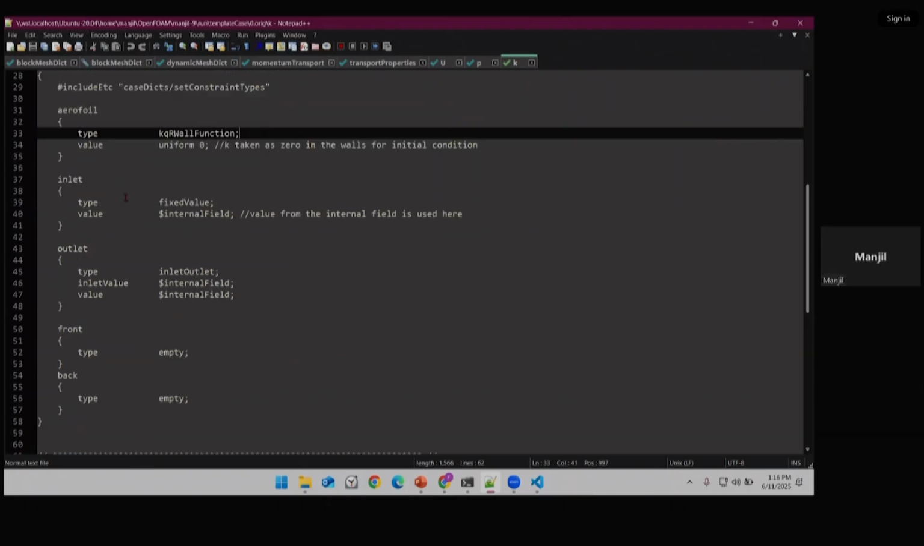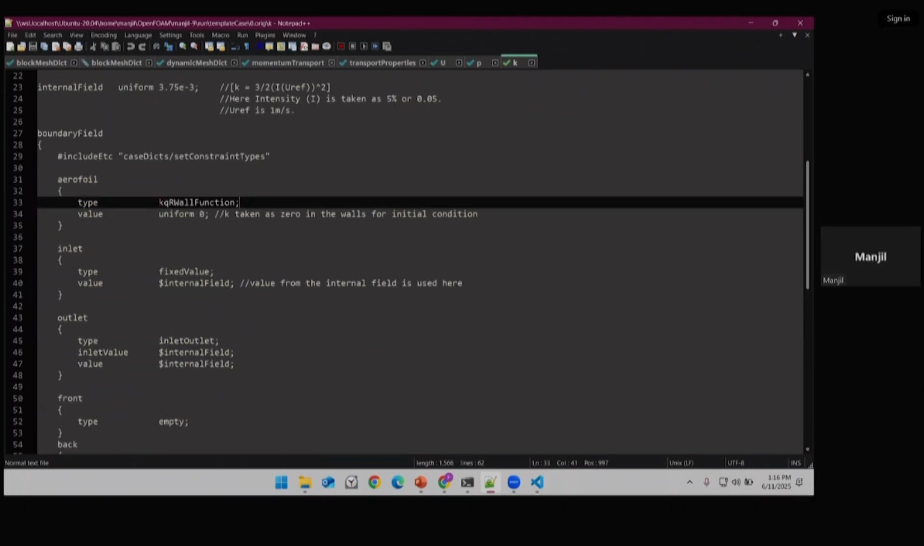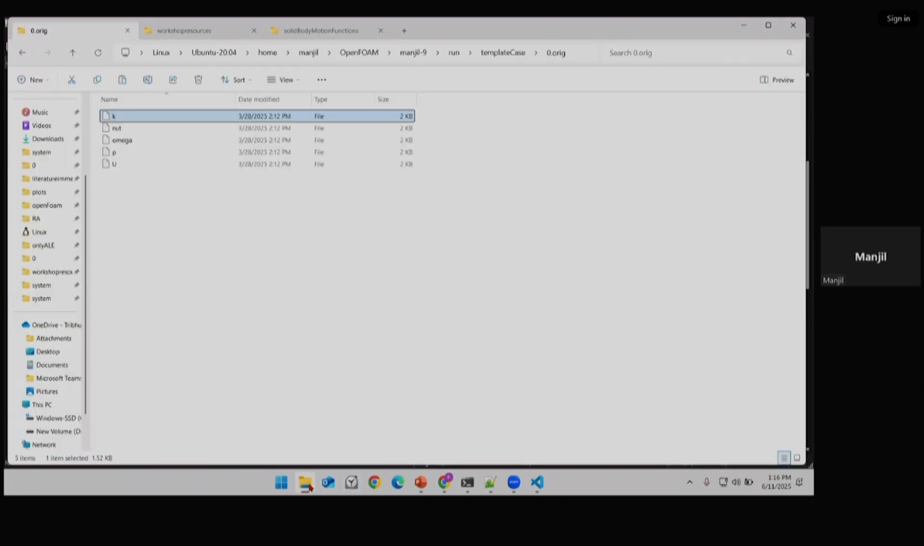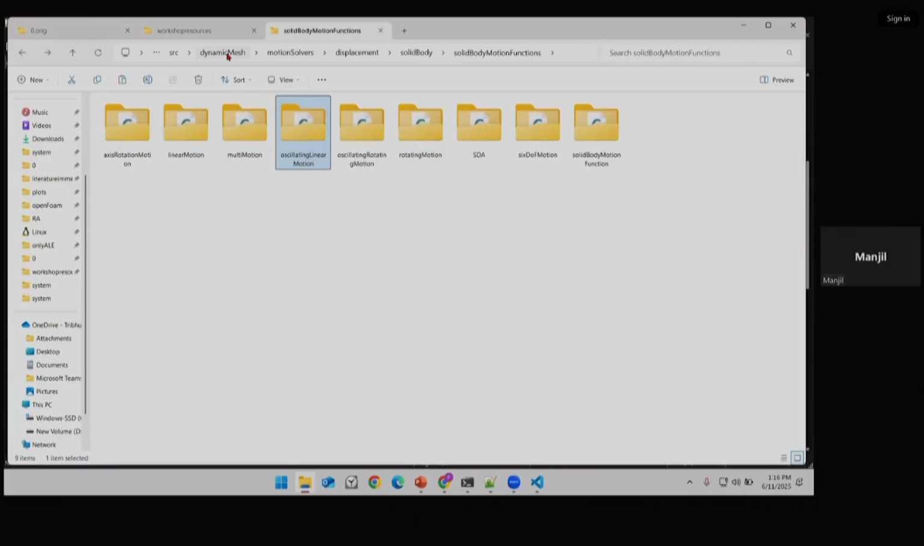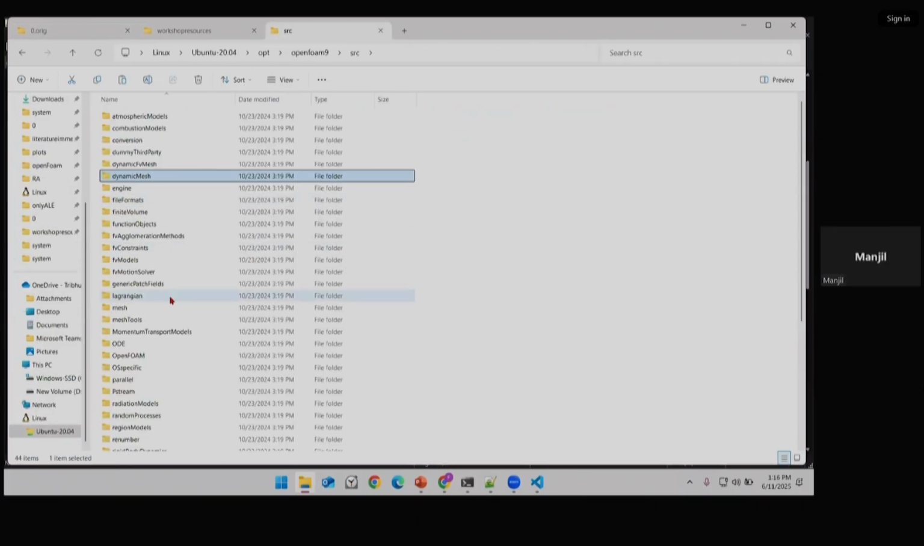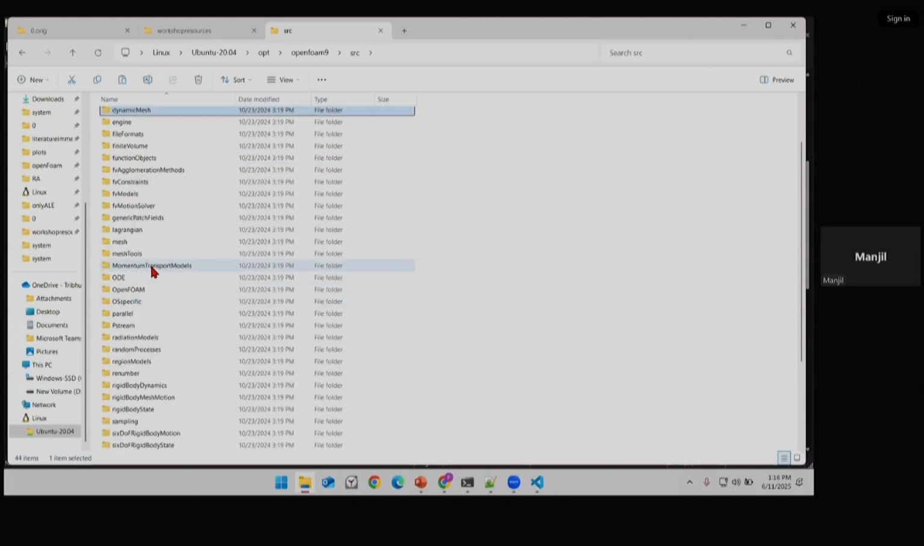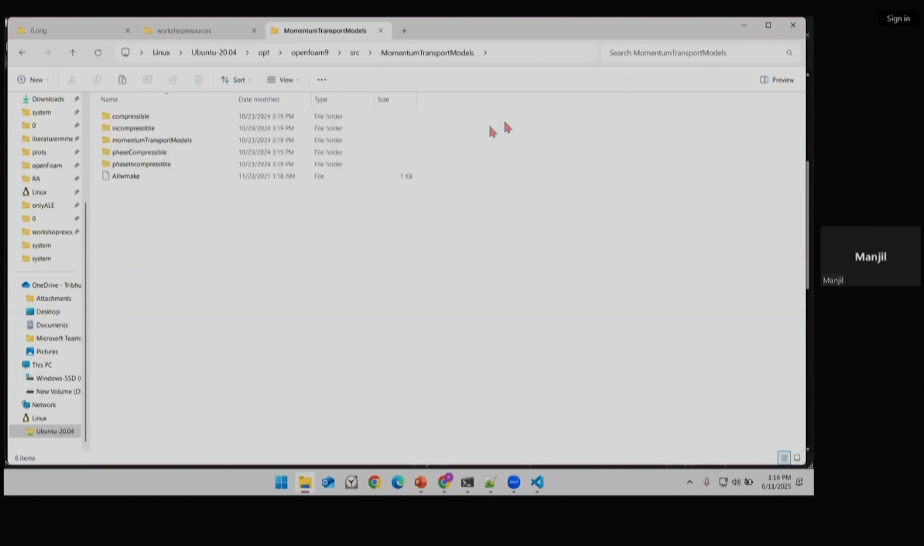So for the airfoil, we have used the kqRWallFunction. You can also visit what the kqRWallFunction is, and the equations involving it. In order to visit these codes, where are they available? I'll show you. Just go to the src folder. In the src folder, there is a folder called momentumTransportModels. Go to momentumTransportModels.